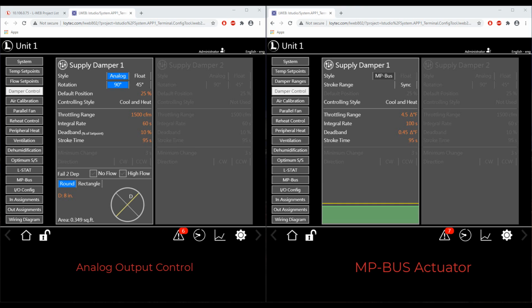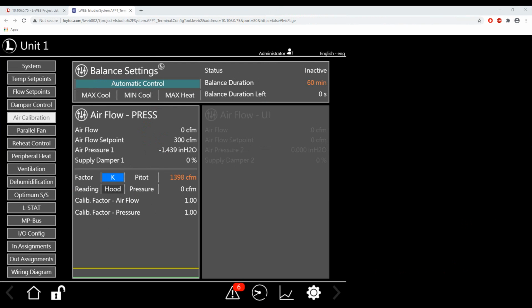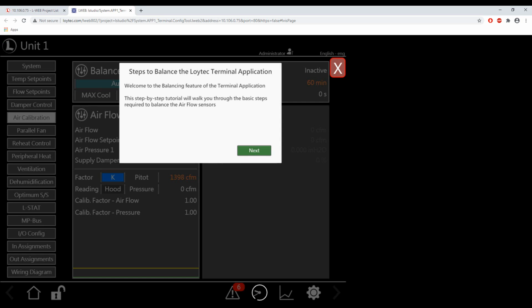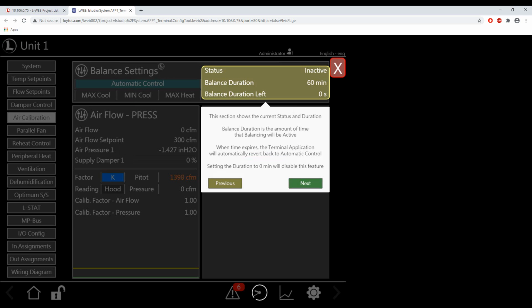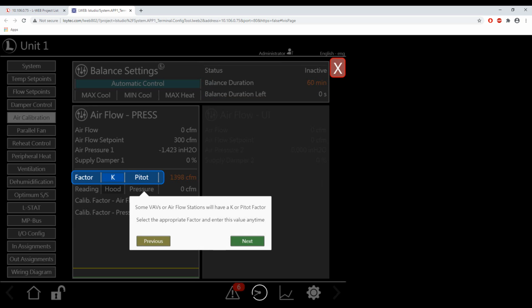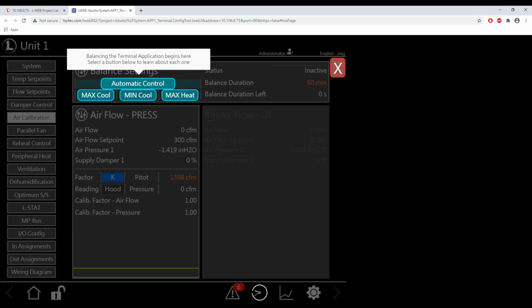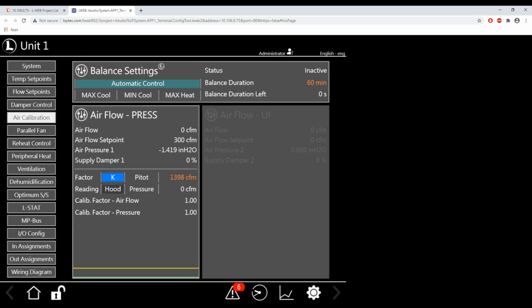Next is the configuration page for air calibration for pressure-independent systems. The terminal application provides a step-by-step tutorial for balancing the configured airflow sensor. This can be accessed by clicking on the step icon located at the top of the screen. If enabled, the terminal application can also be calibrated using the LSTAT wall module. Instructions of how to calibrate the system using the LSTAT can be found in the Terminal Application User Manual, section 6.8.